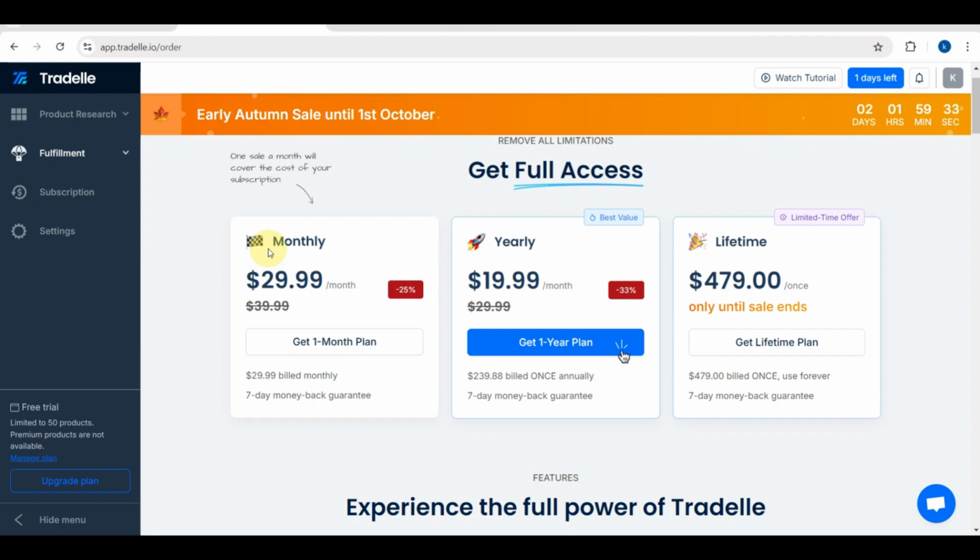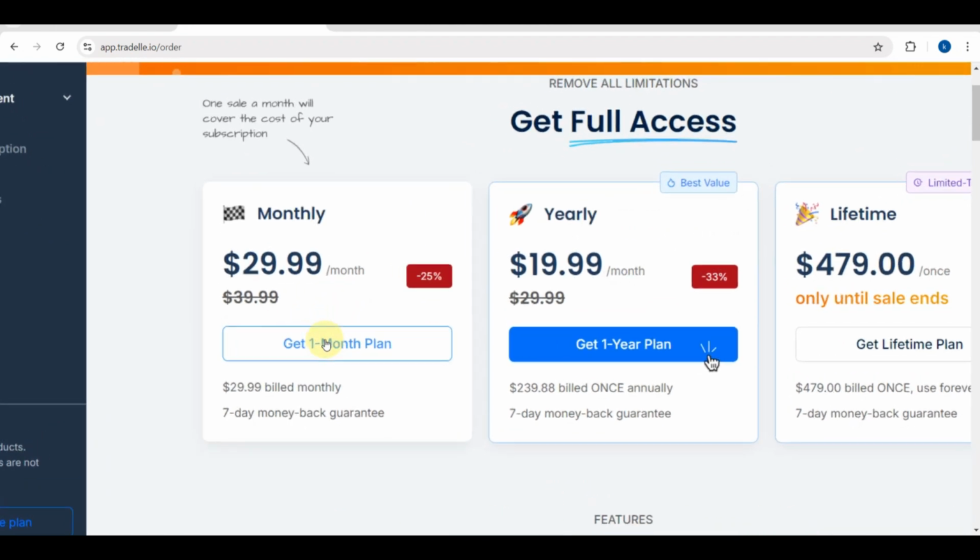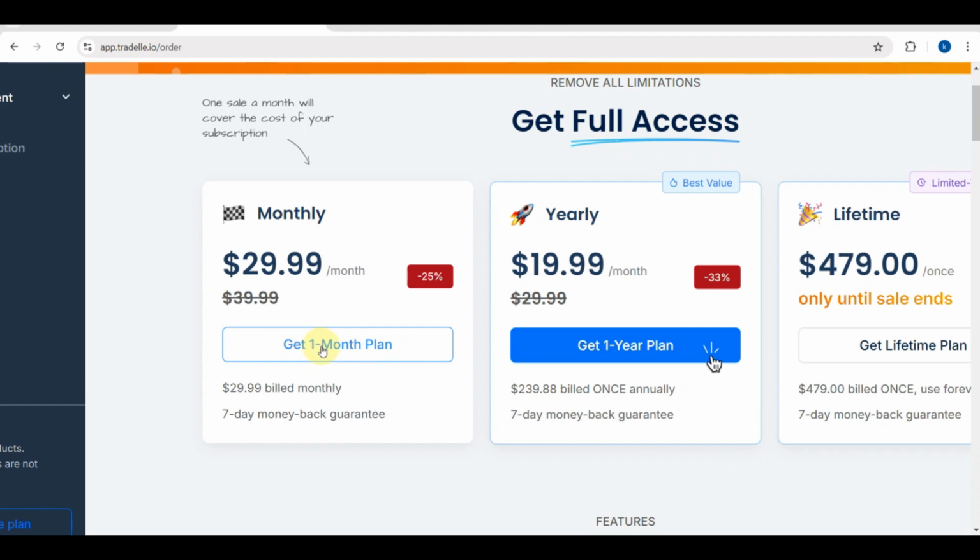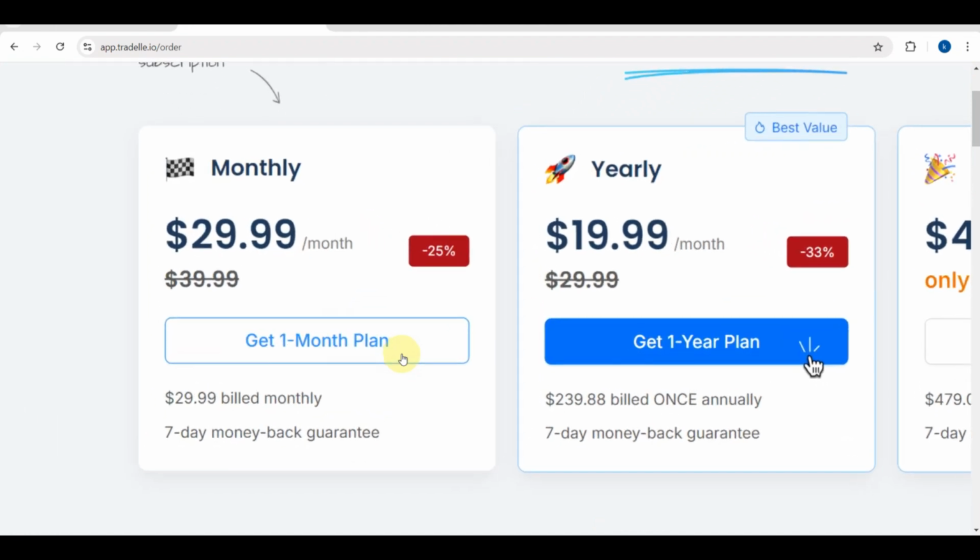Then if you want to choose this one, you just need to click on that Get 1 Month Plan for you to connect your Shopify to your Tradelle account. And on this yearly, guys, it is $19. And you just need to tap on that Get 1 Year Plan if you wanted to. And assuming, guys, that we just avail this one, let's try to assume.